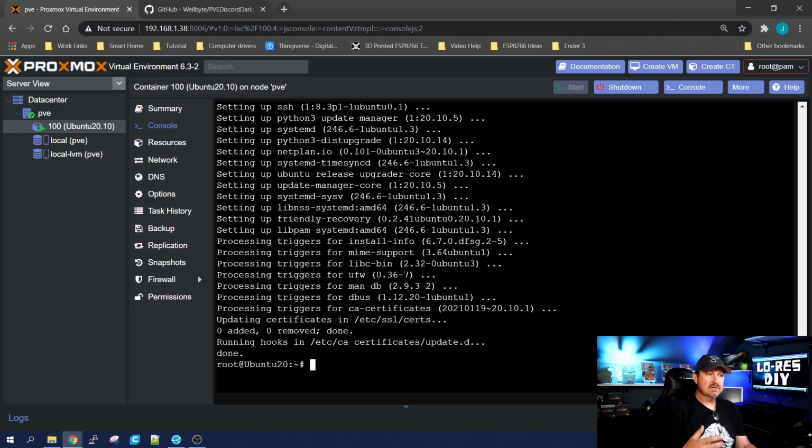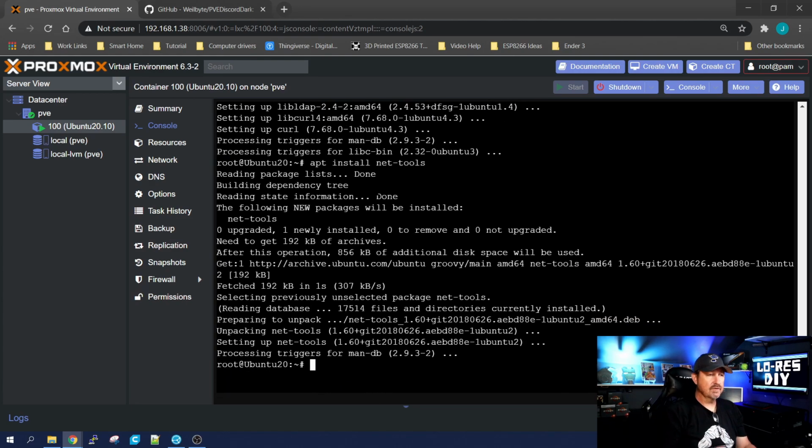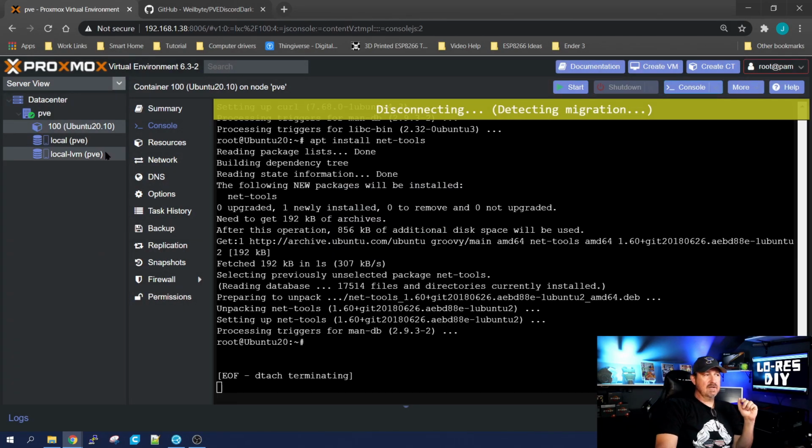Now there's a couple other commands I want to go ahead and install that I use quite frequently, which is apt install curl and apt install net-tools. Okay, both of those are installed. What we want to do now is shut the container down. Okay, once it completes shutting down, we're going to convert this to a template.